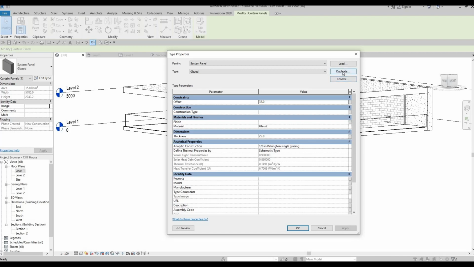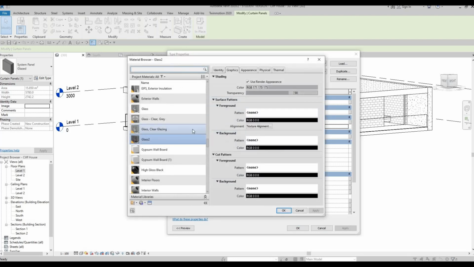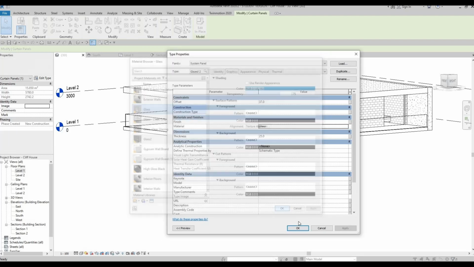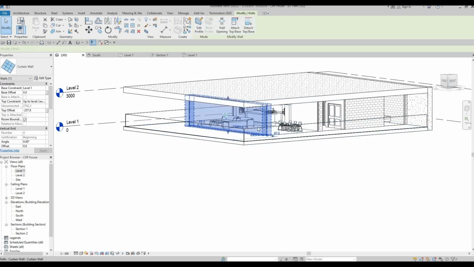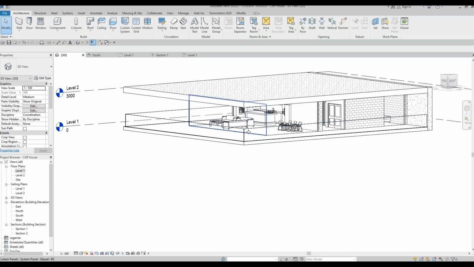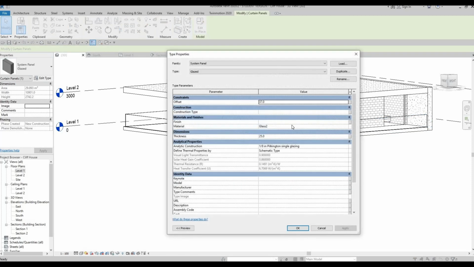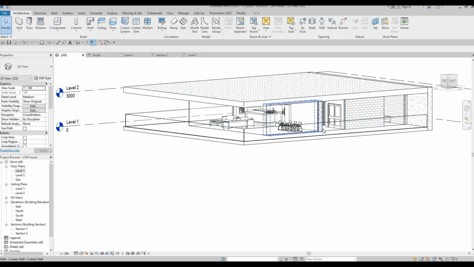We could duplicate now this. So now it will create a glaze number 2. And with that, we could change from glass 1 to glass 2. So now we have a different profile glass. So here, from glass 1 to glass 2, and we could change all of them instantly.